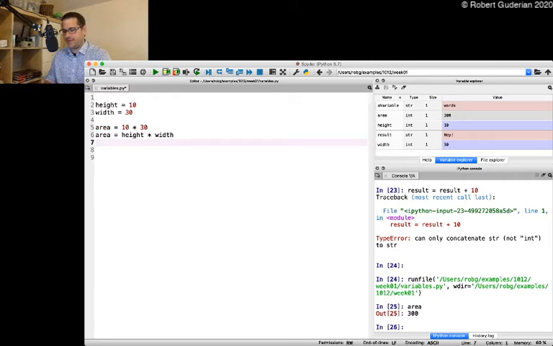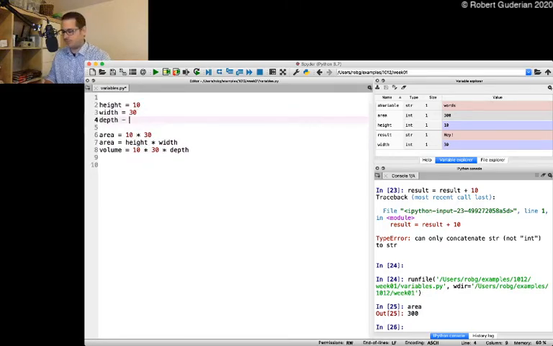And if I want to calculate volume, I don't want to have to type the same numbers twice. Times depth. Depth is equal to 5. Well, now if I wanted to change this 10, I'd have to change it here and here.